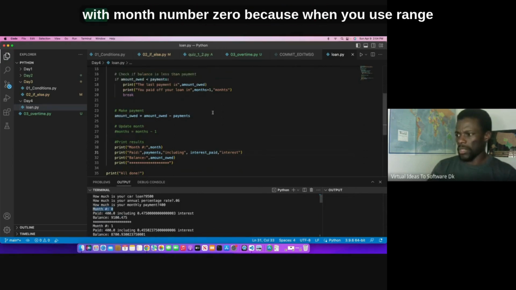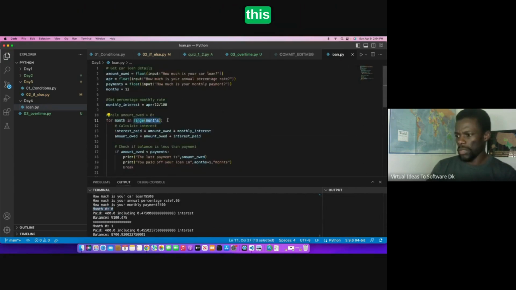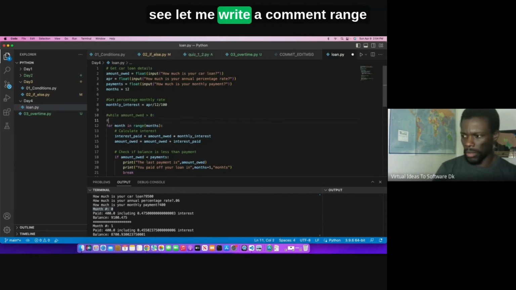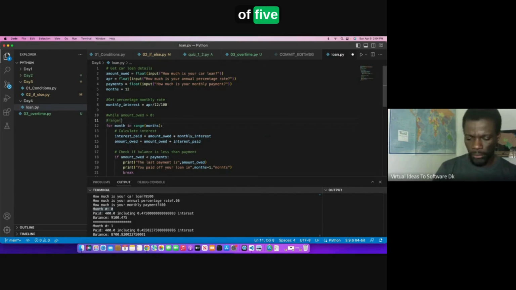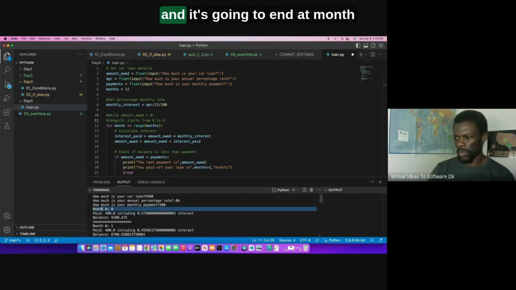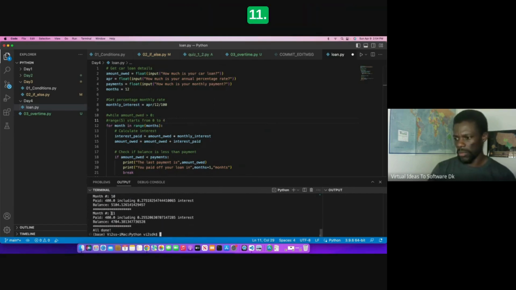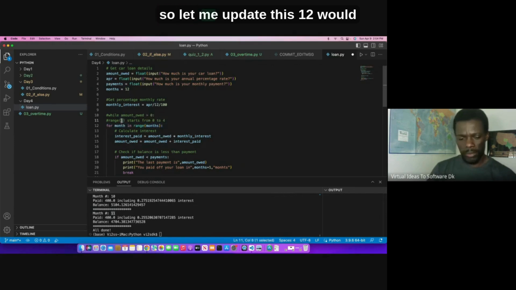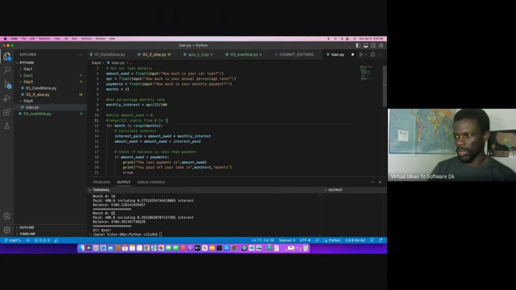Why is that? It starts with month number 0 because when you use range, this range is going to start from 0 to, let's see, let me write a comment. Range of 5 starts from 0 to 4. Does that make sense? So here it's starting from month 0 and it's going to end at month 11 because we had 12 in here. So it's starting from 0 to 11.